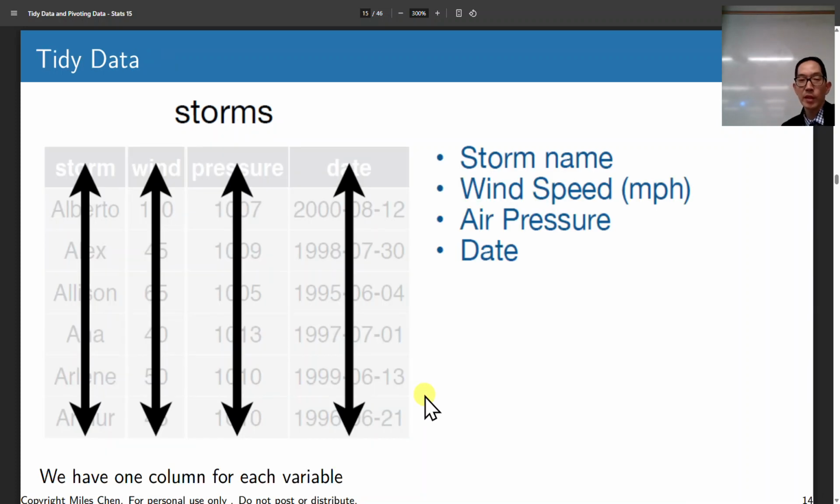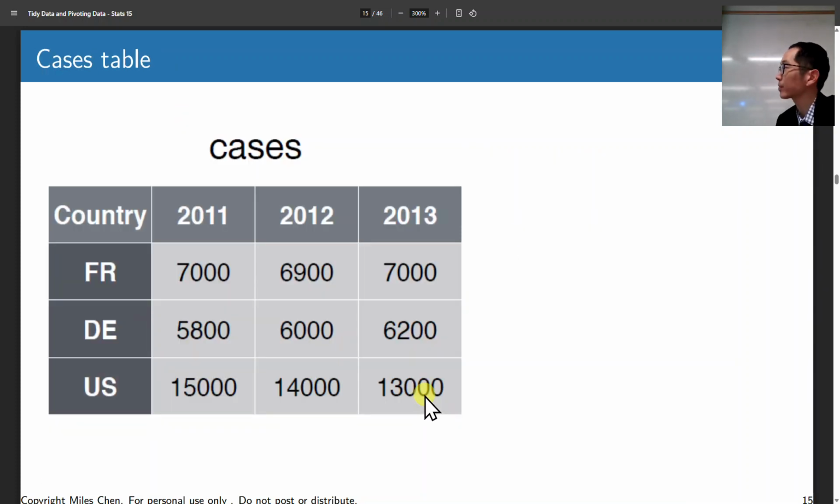Okay. Over here, the way this is arranged is we have different countries. Okay, France, DE is Germany, and US is the United States. And then the columns are different years, and then we have how many cases there were of some fictional disease. Okay, and so in France in 2011, there were 7,000 cases. In 2012, there were 6,900 cases. And in 2013, there were 7,000 cases.